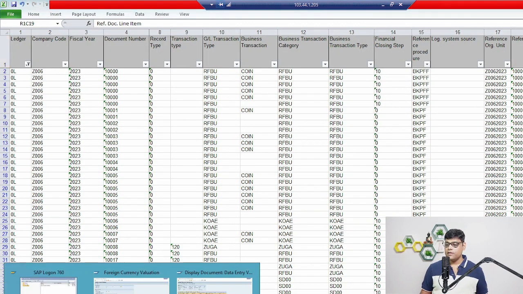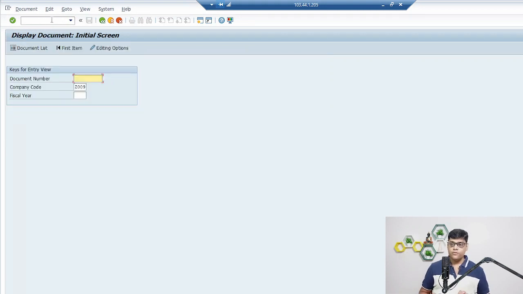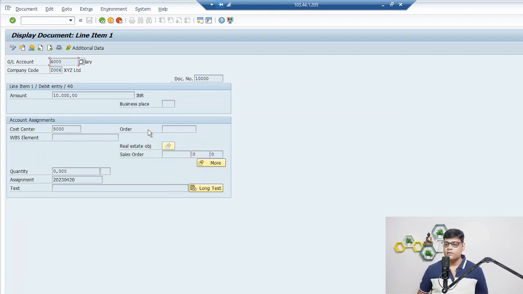Okay, just randomly, let me take a document first here in S4. I extracted the data from the company code G006, so I will take one document from here. Let's say document number 10,000. This is one document I can see here. In this document, cost object is there. If you check any line item, I can see cost center is there, 5,000 cost center.